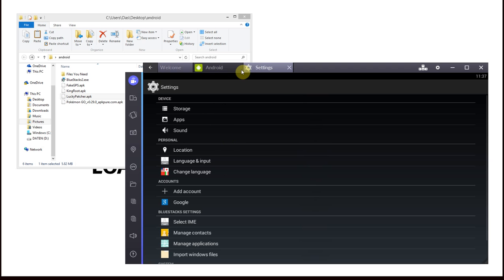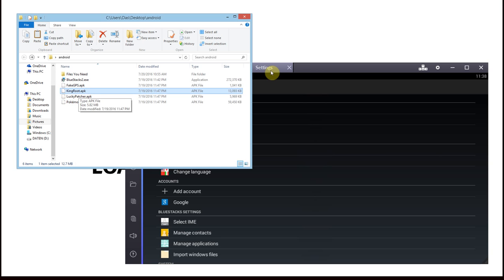Now, next thing we're going to do is we're going to install some stuff. Now, this is important. With the emulator, there are two ways we're going to be installing apps. First of all is the APK button on the left, right here, install APK. That's what we're going to use at first. And the second is going to be Lucky Patcher, alright? So, good. First thing we're going to install is King Root, alright?